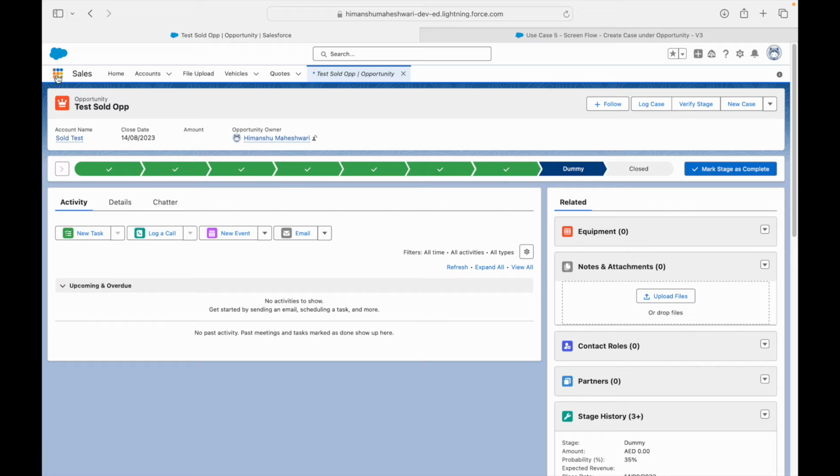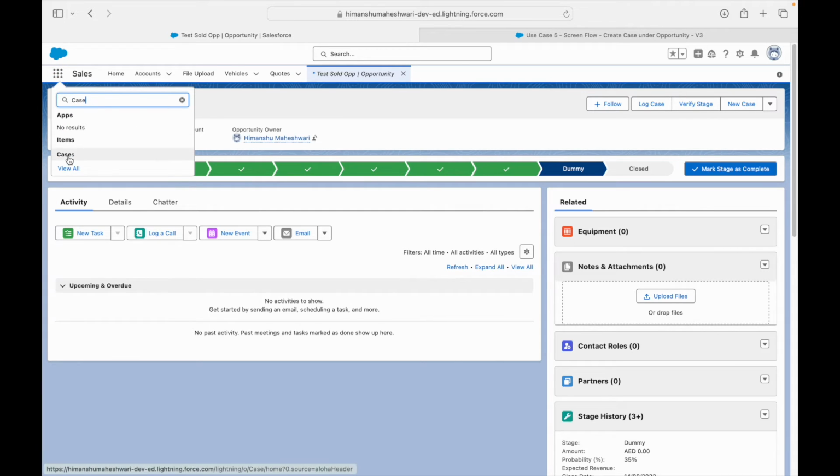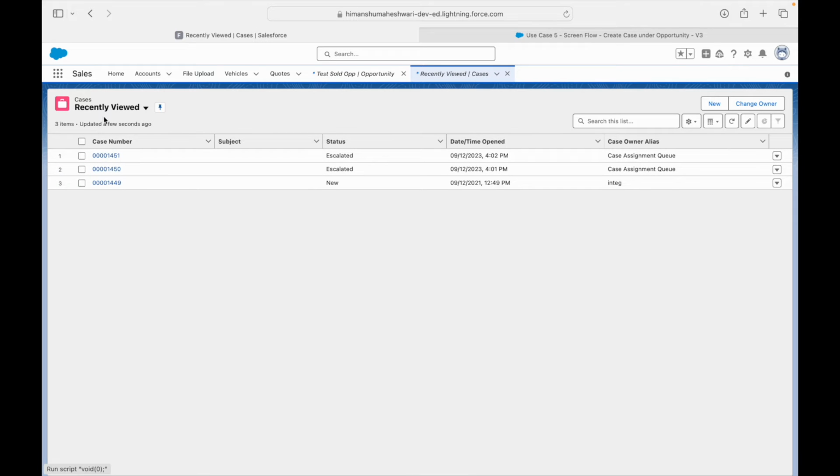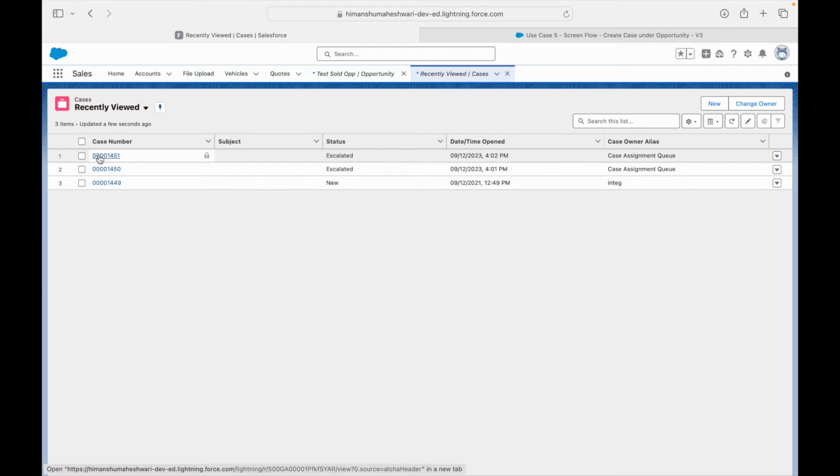Now, how do we check that? We'll have to open the case record object. Okay, let's take a look at the cases object. And here, if I say recently viewed, you see, there's one case that's created here. This is from the previous one that we debugged, I believe. There's one that's the very current case, which is at 4:02 p.m., which is this case right here. Case assignment queue is the owner. Let's open it.